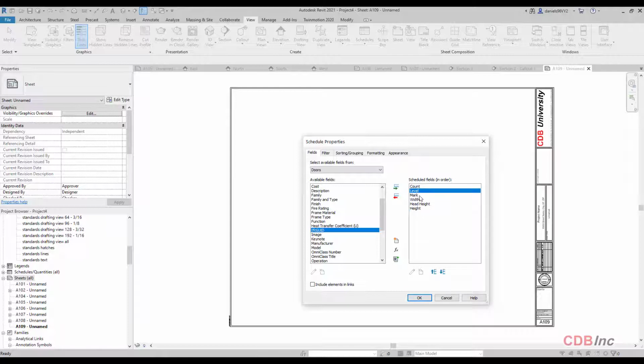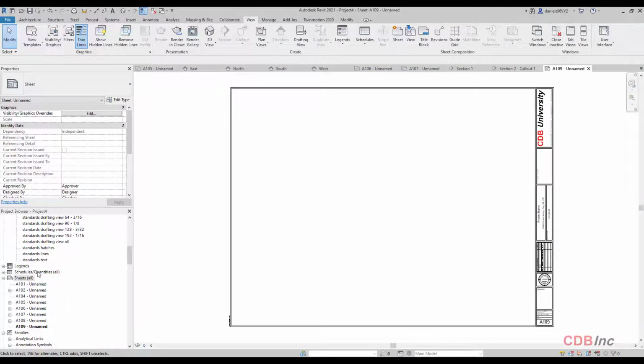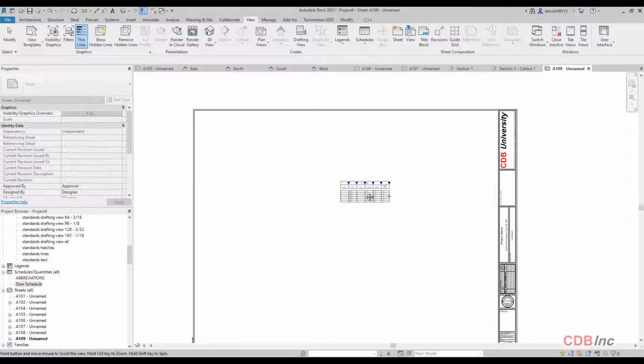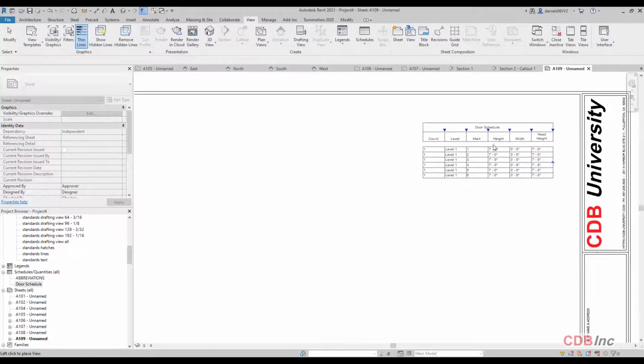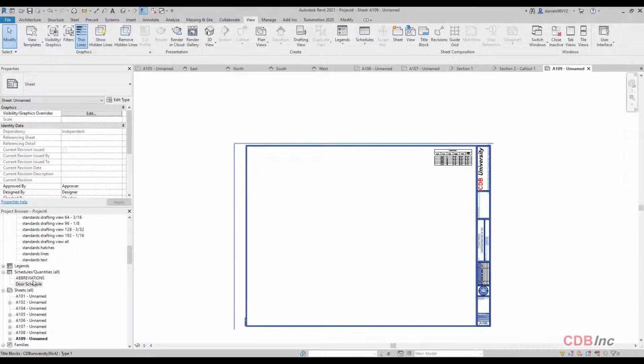So let's leave our count, our level's good. Let's do our mark. Let's do height and width, and then we'll have our head height. So there is our door schedule. Let's take that schedule and let's move that onto a sheet. And then let's do that also with our windows.